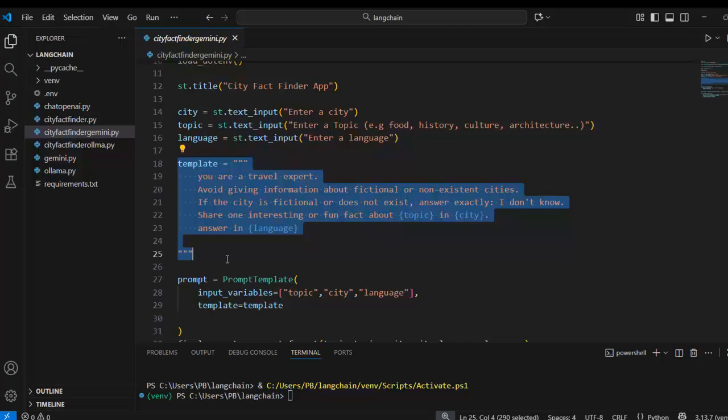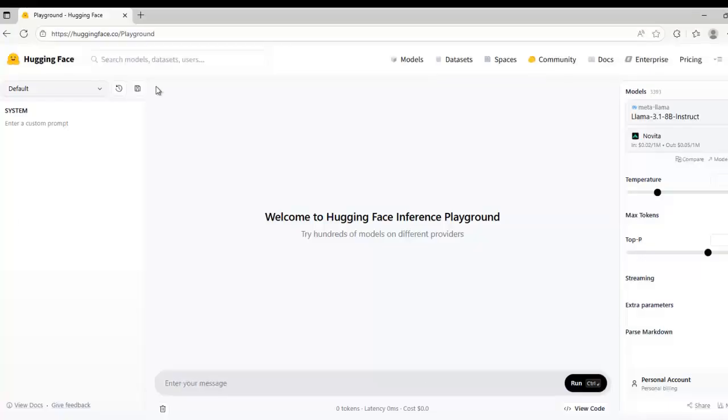First, we are going to discuss these roles using the Hugging Face playground. It looks something like this. You can see currently I am using huggingface.co/playground. So you can visualize how the system, user, and assistant messages actually work behind the scenes. Then we will recreate the same concept programmatically using LangChain.